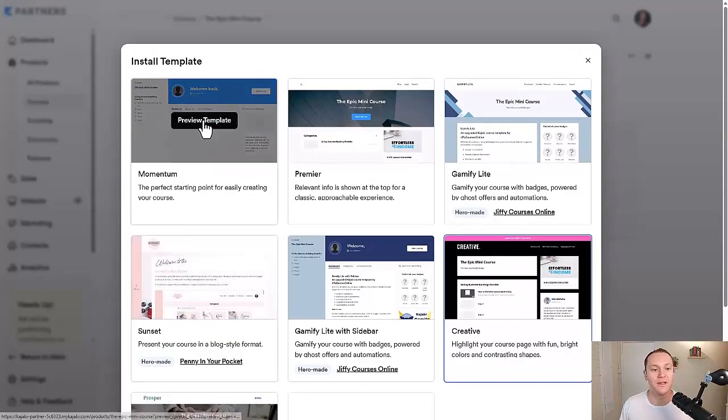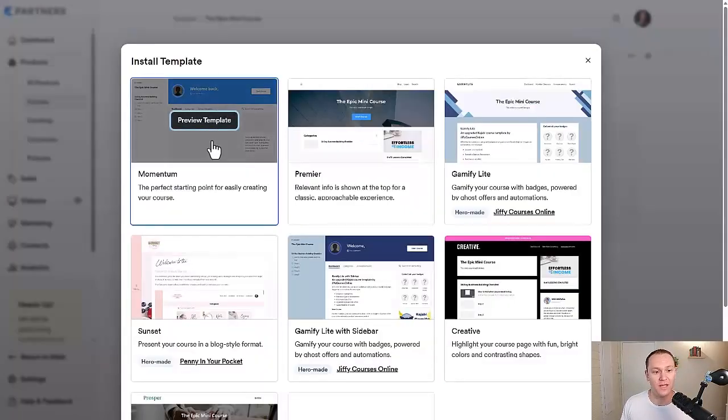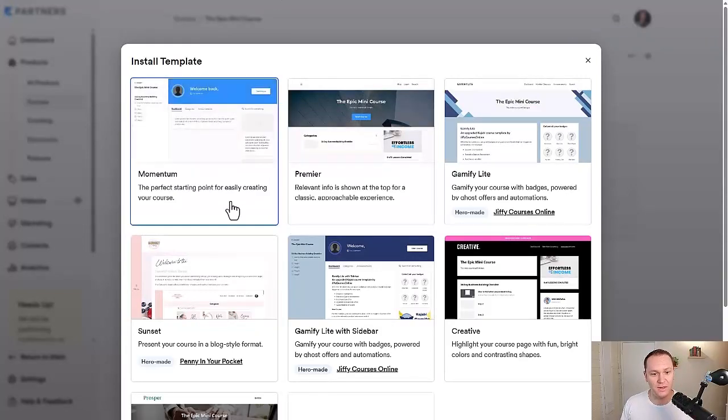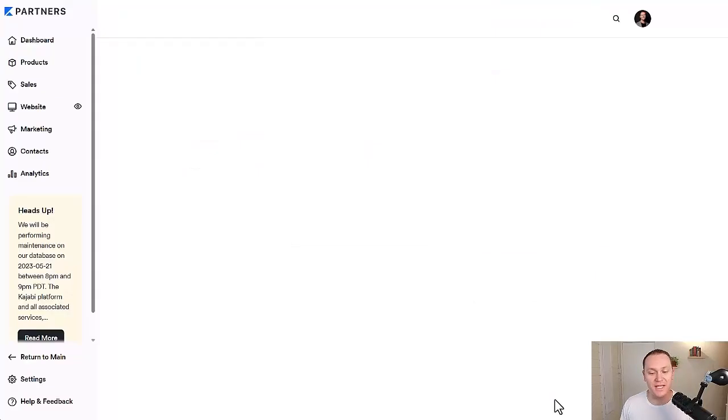I personally like the momentum theme. This is a great theme. You can add different cards and stuff, have a description. All the videos are lined up on the side, which personally I think is a great way to navigate your online course. Okay, so when you click on the theme that you like, you can preview it, click down here, and then go down, click install template.